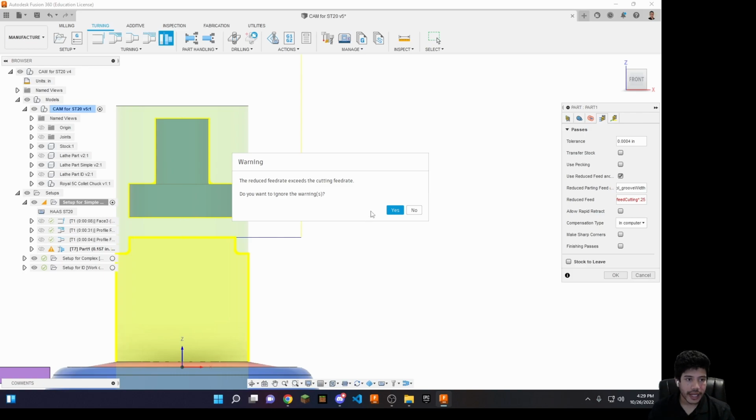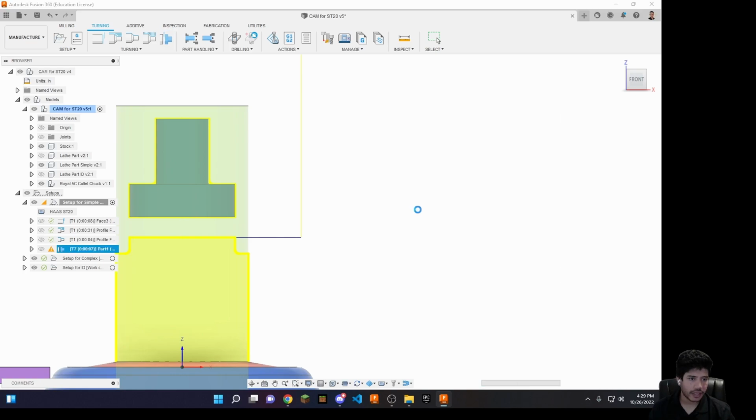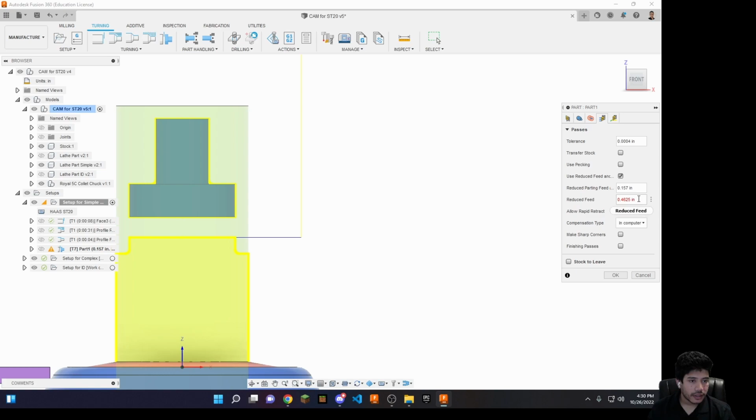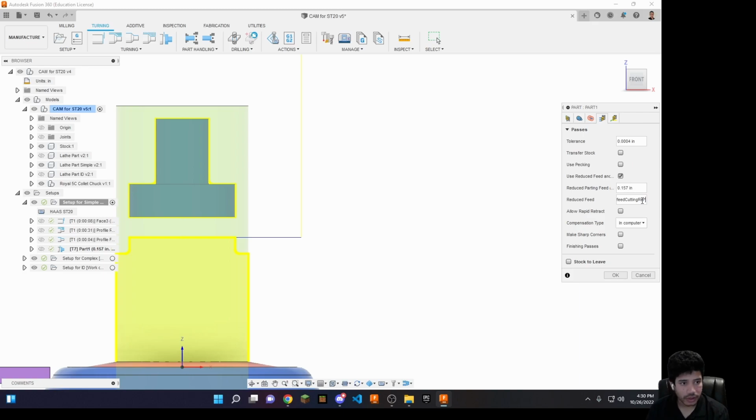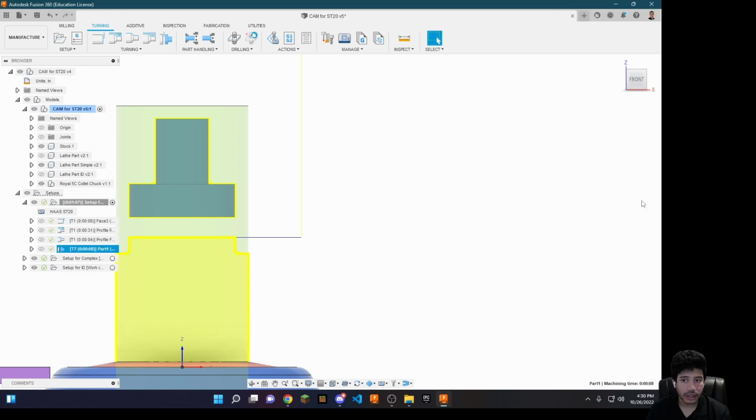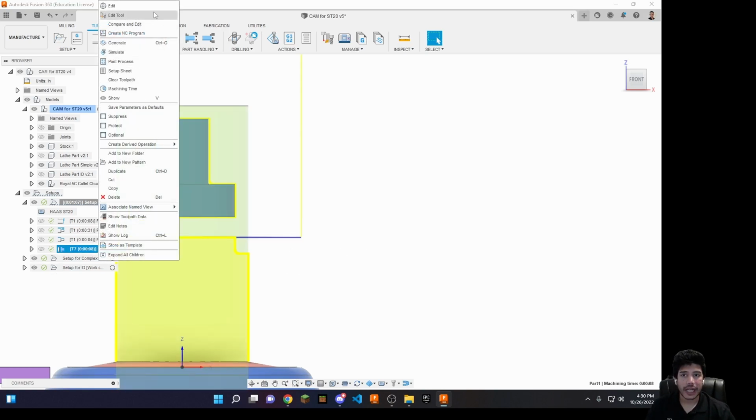Reduced feed rate exceeds cutting feed rate. That does not sound right. Reduced feed rate, tool underscore feed cutting real times 0.25. Okay, that should be correct at this point, and let's see what that value ended up at.